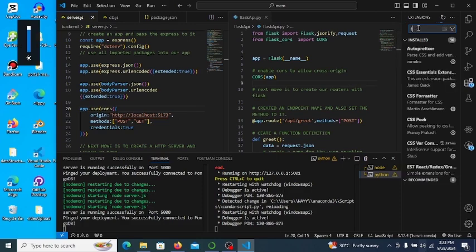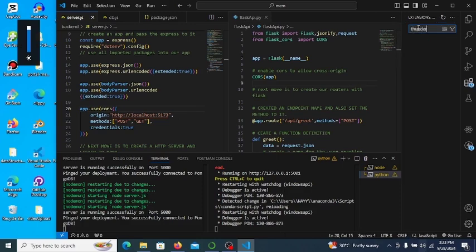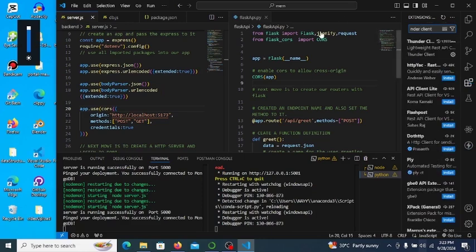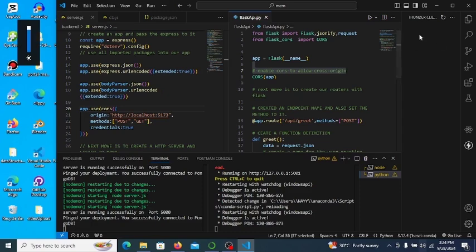Then just type Thunder Client. Then all the results will be loaded. Then just install the first one, that is Thunder Client, the lightweight REST API. And once that is done, you can just go to your Thunder Client. You have this icon here. Just click on it.